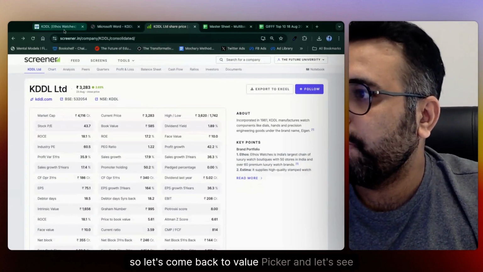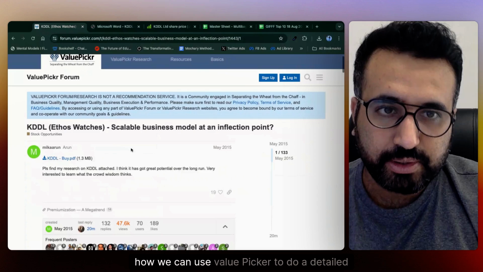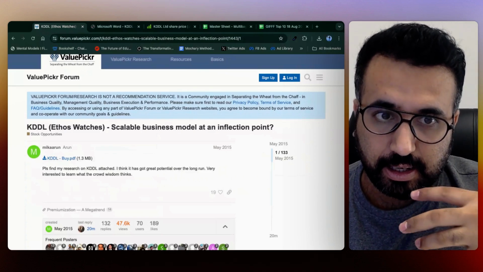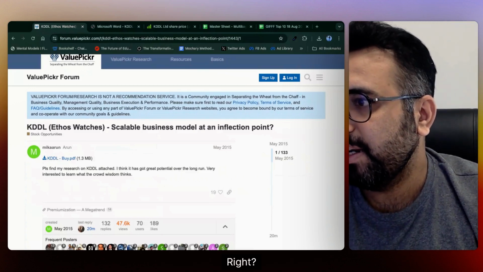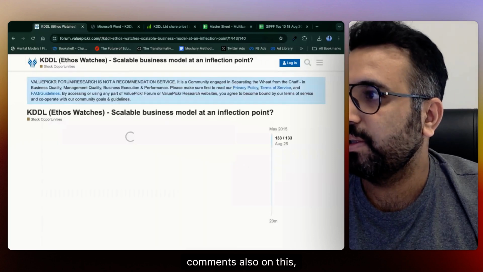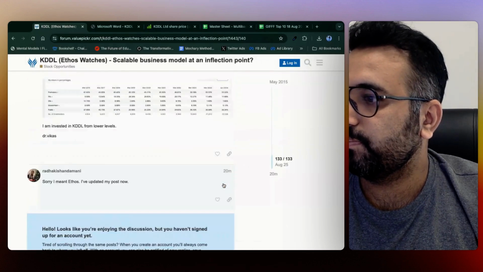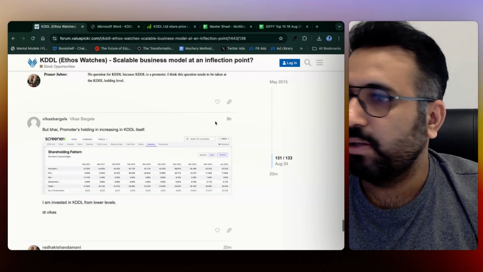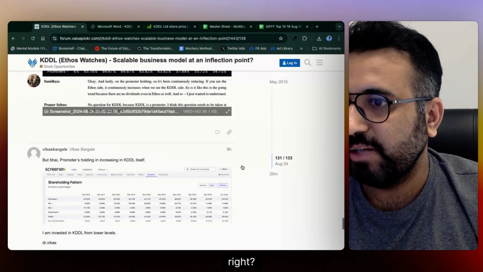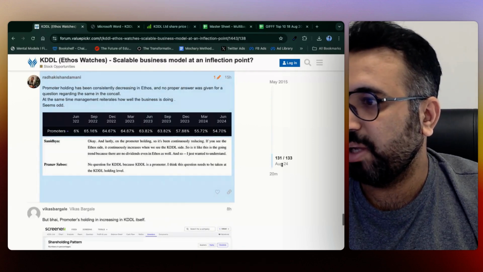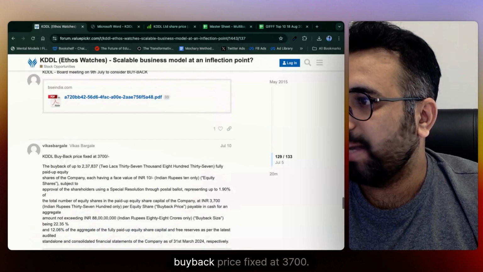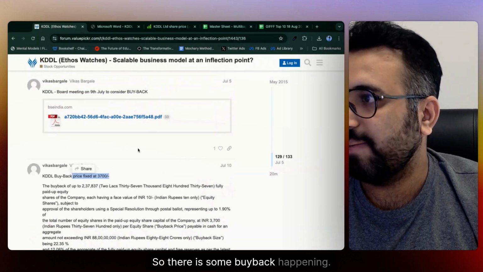All right, so let's come back to Value Picker and let's see how we can use Value Picker to do a detailed analysis of KDDL, or maybe strengthen our hypothesis around this company, right? So this discussion is happening, and you will see very recent comments also on this thread. So some people are saying promoter holding is increasing. This is very recent, right? So August 2024, almost 8 hours ago. Buyback price fixed at 3,700. So there is some buyback happening.